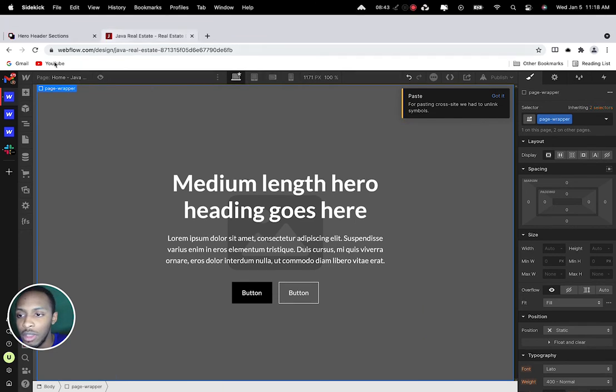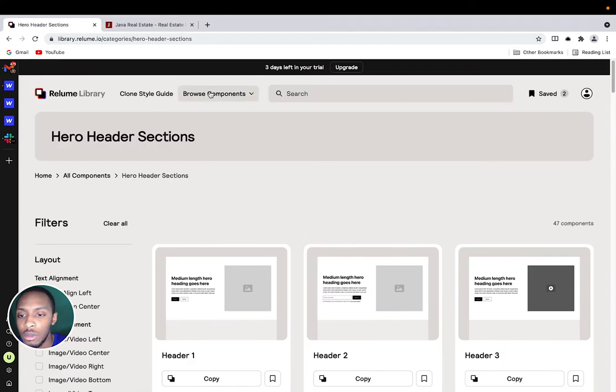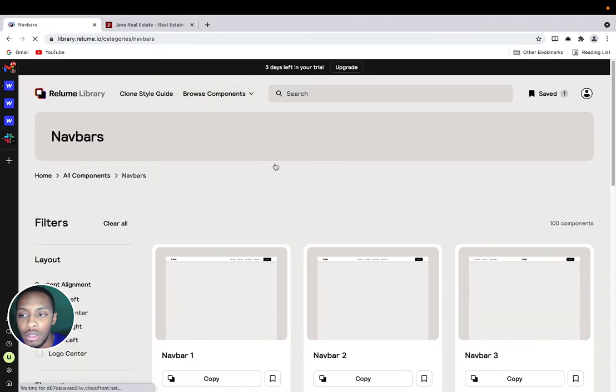Okay, so now that we have this, I want to get my navbar as well. So I'm going to browse components, navbars.